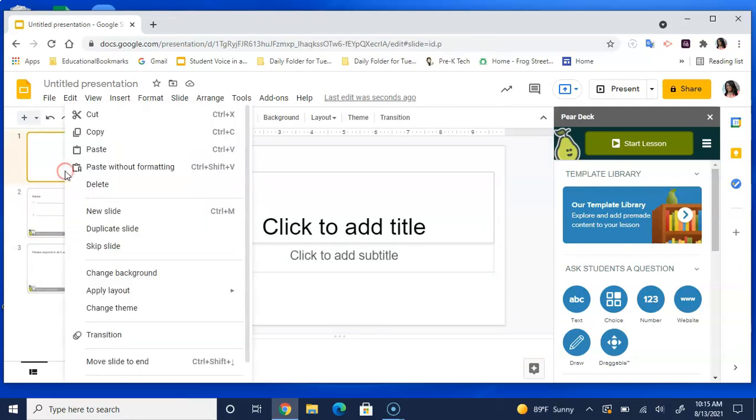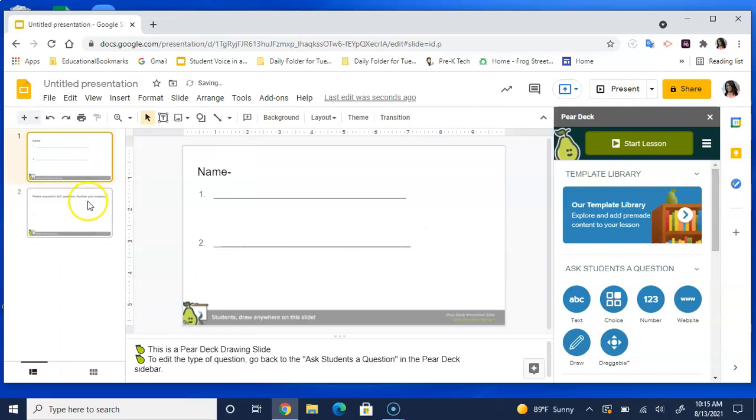I'm going to go ahead and delete this slide. And we'll only have these two. So remember to actually start this in Pear Deck. Click on Start Lesson.